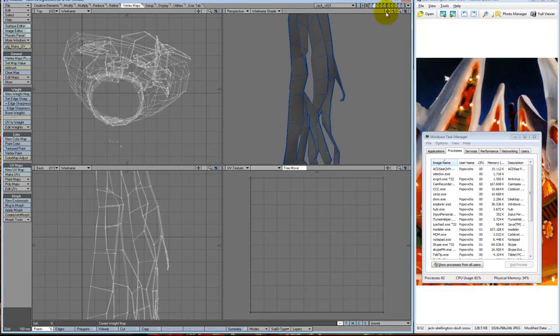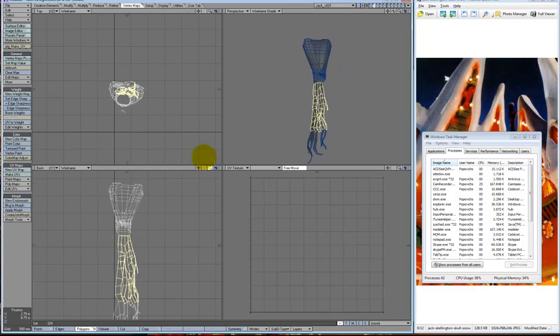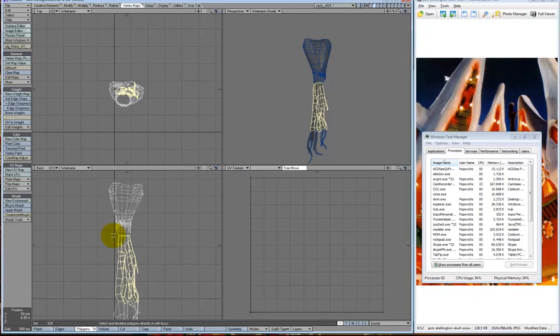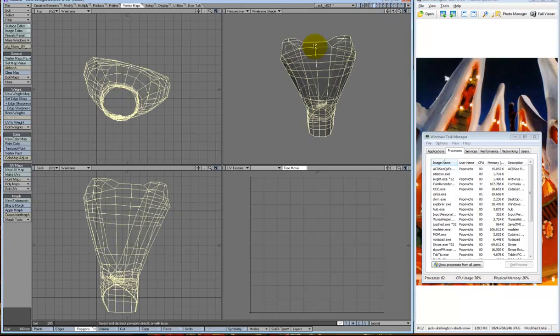Okay, so I did decide to have this tail as well in a separate layer. But before that, I'm just deleting these stray points. You can see that there are 0 polygon points. That means they're not connected to any polygon, so we can just delete them.